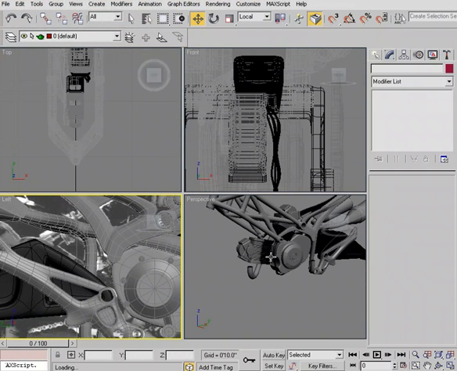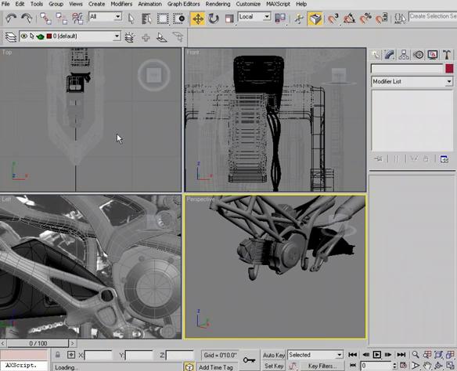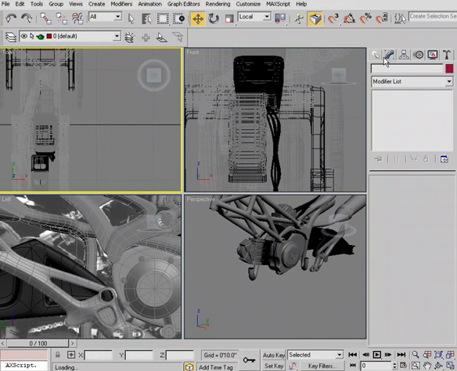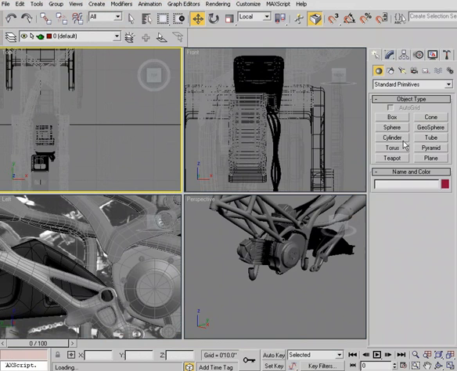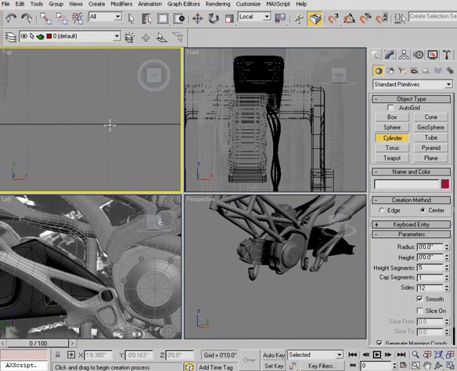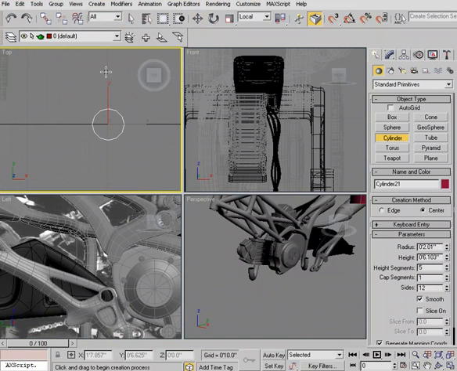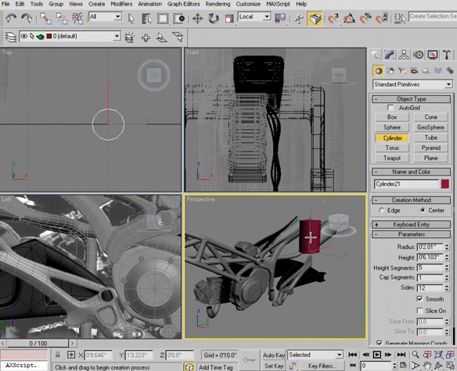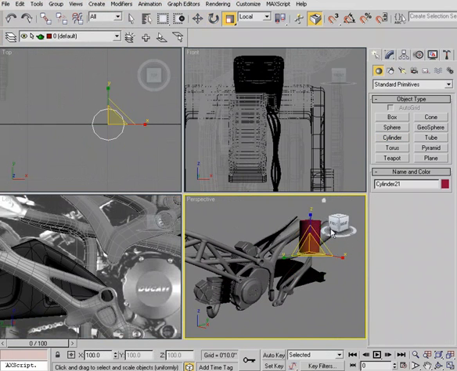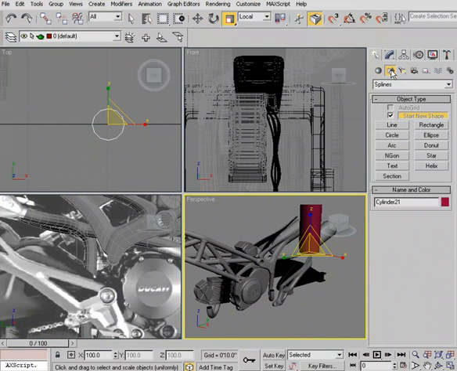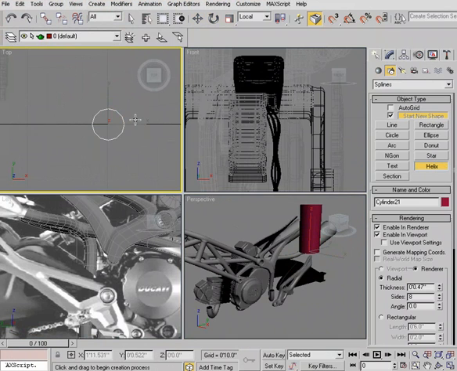Okay, so I'm going to go ahead and go into the top view and just draw out a simple cylinder to begin with. Okay, and give it a little bit of height. And we get something like that. It doesn't have to be too exact at this point. Now around this I'm going to draw a shape, spline, and a helix.